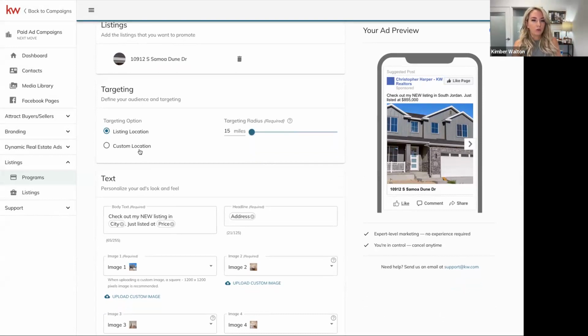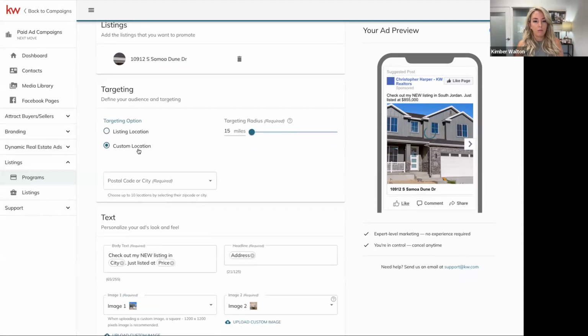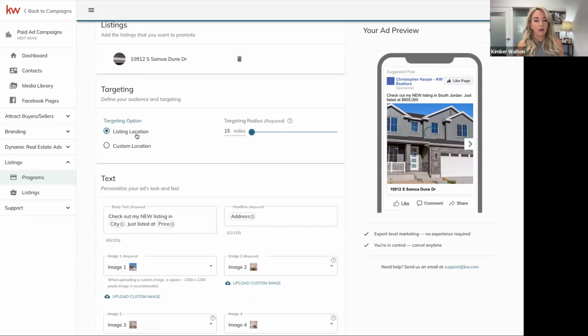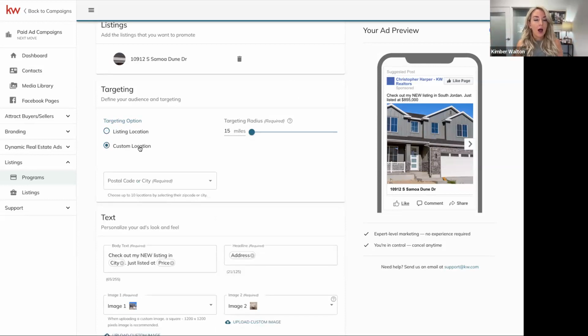And you can also do a custom location, which would be based on postal code or city, and you can choose up to 10 locations. I have noticed personally, usually, again, with Utah's geography, usually picking the listing location and a radius, I'm good to go. 15 miles covers a lot in our little bowl that we live in.